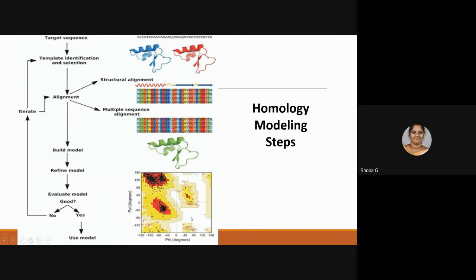Once you model the structure, no amino acid should fall under this white region. If more residues are present in the white region, it means your structure was not modeled perfectly.